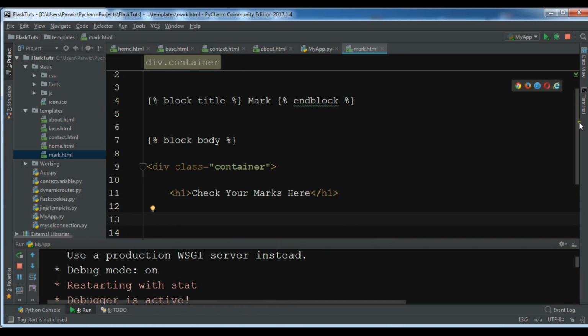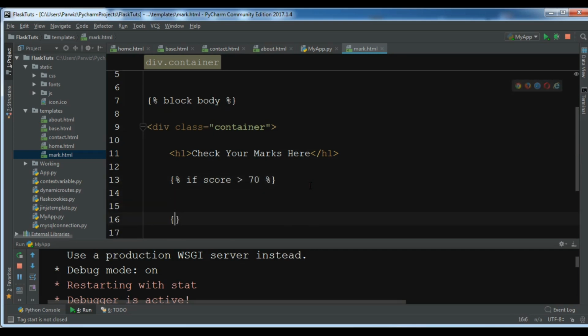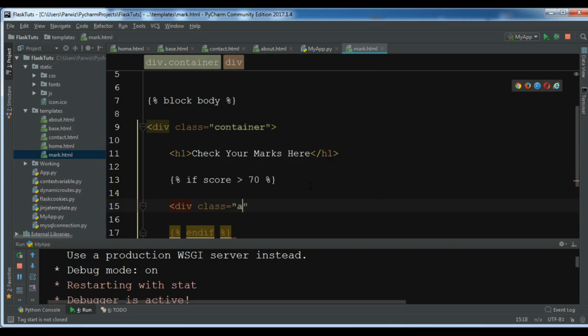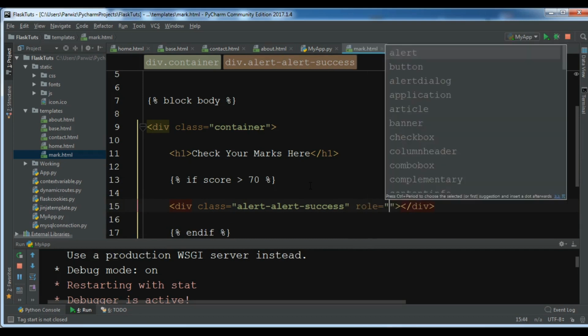After this, I'm going to create my if condition. You can do this like a for loop. So if score is greater than 70, and you need to end if. If this is the case, I want to create a div class. I want to use a bootstrap class, alert success, and this is a success alert. And also you can give a role, alert role.